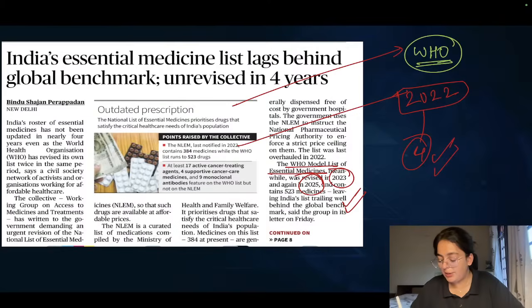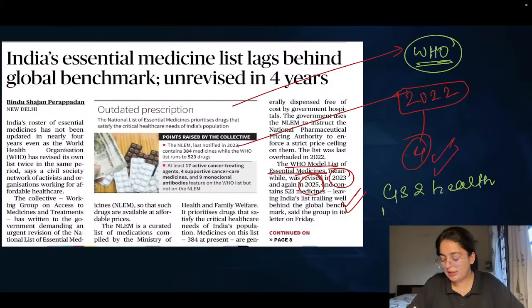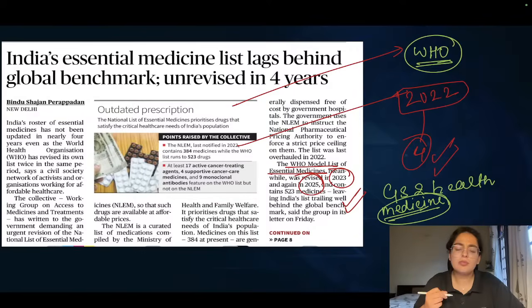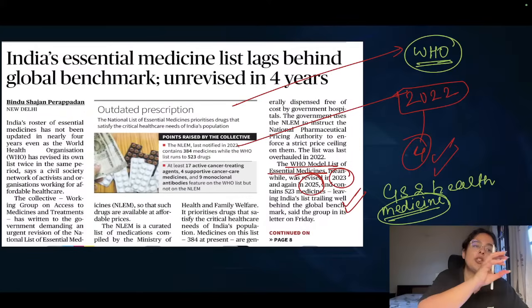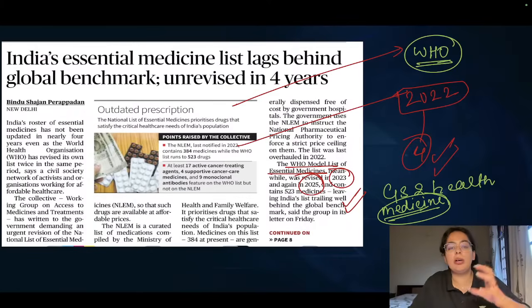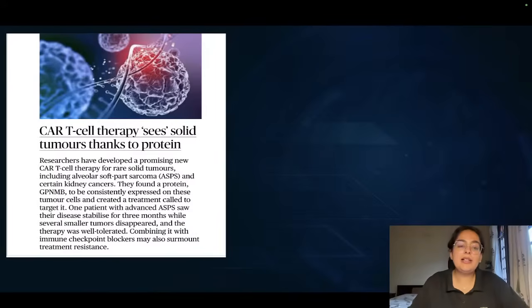This is also an example that you can write in GS paper 2 health, where you can say issues relating to medicine, or what you say, miscellaneous expenditure relating to healthcare. The lack of updation of NLEM according to WHO standards. Very good. Let's go to the next article. Now this you simply need to know from a basic point of view.